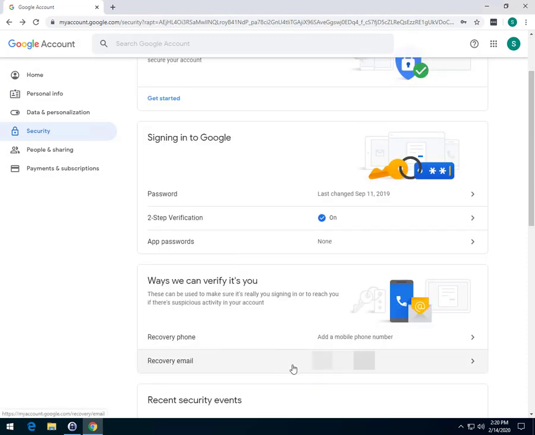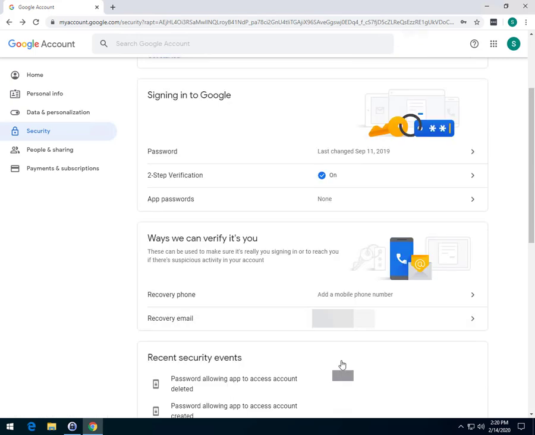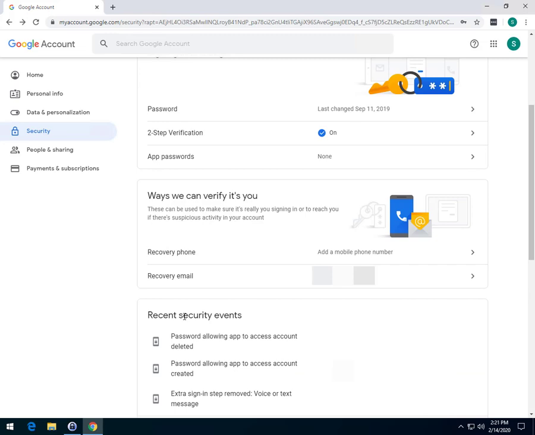The other one is a recovery email. You'd have the same kind of option. It will be another email address that's not tied to the same account, and you can use it to recover your account as well. It'll also show you recent security events. So previously I was setting up, I removed the cell phone number, and I was testing out some app passwords and things like that. It will show you a summary of changes that have occurred on your account here.